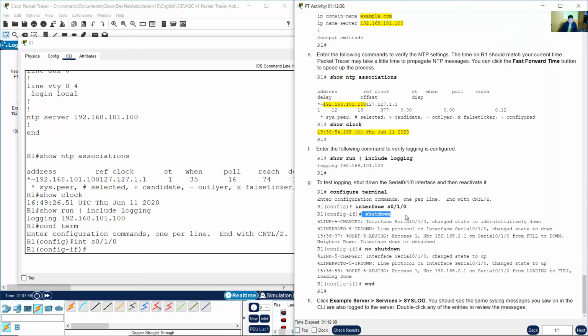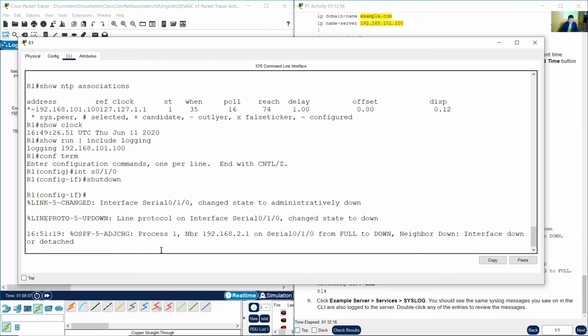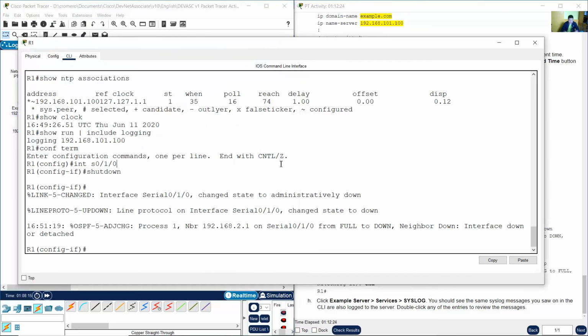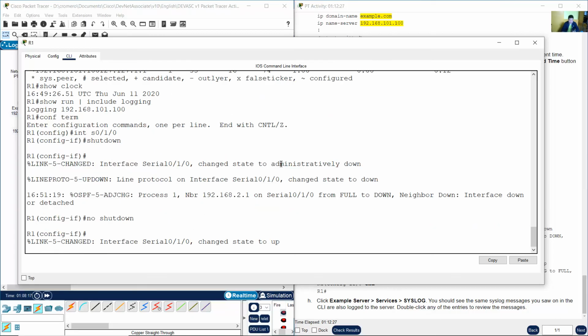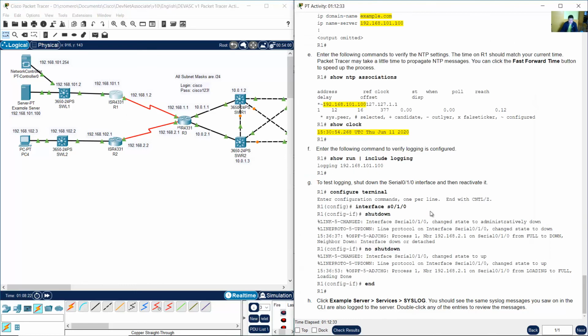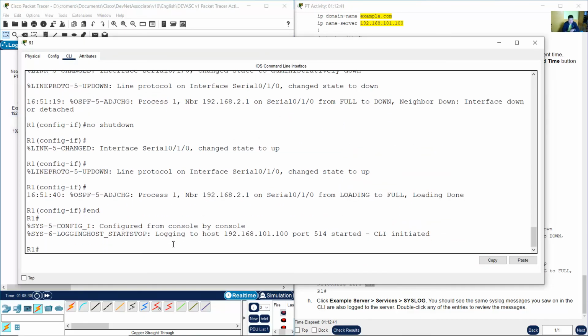Shutdown. Then re-enable with no shutdown. Okay, shutdown. Enter. Okay, now it's red because the interface is disabled. Re-enable with no shutdown. Enter. Okay, now it's green. And to exit, enter end to exit the interface configuration mode, and now you are in privileged exec mode.